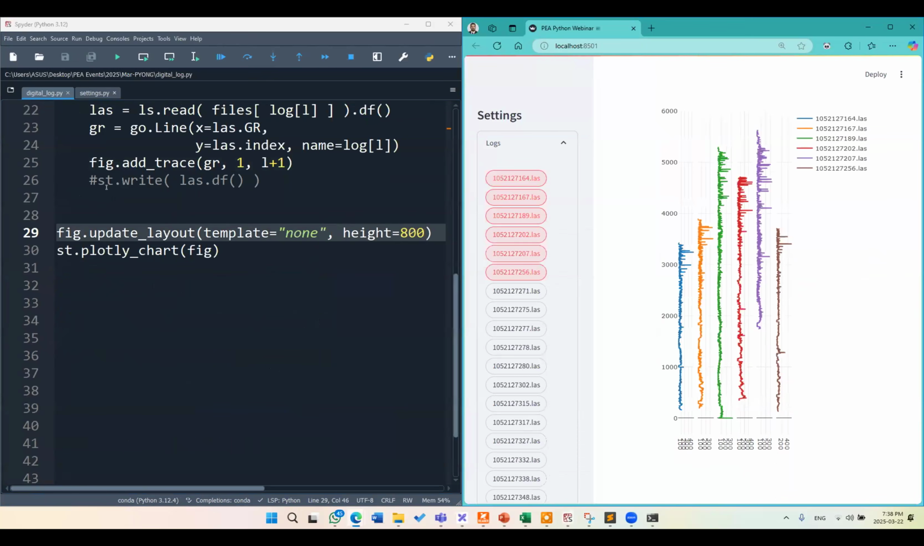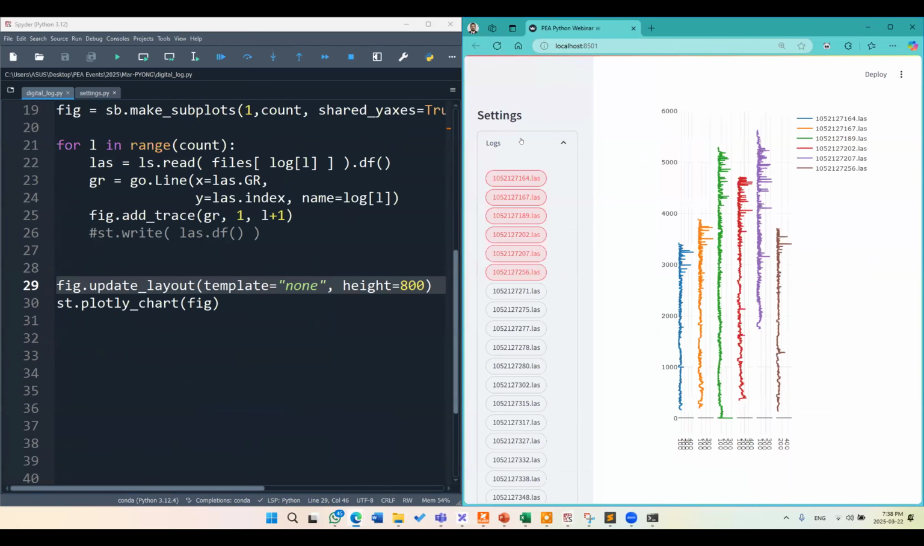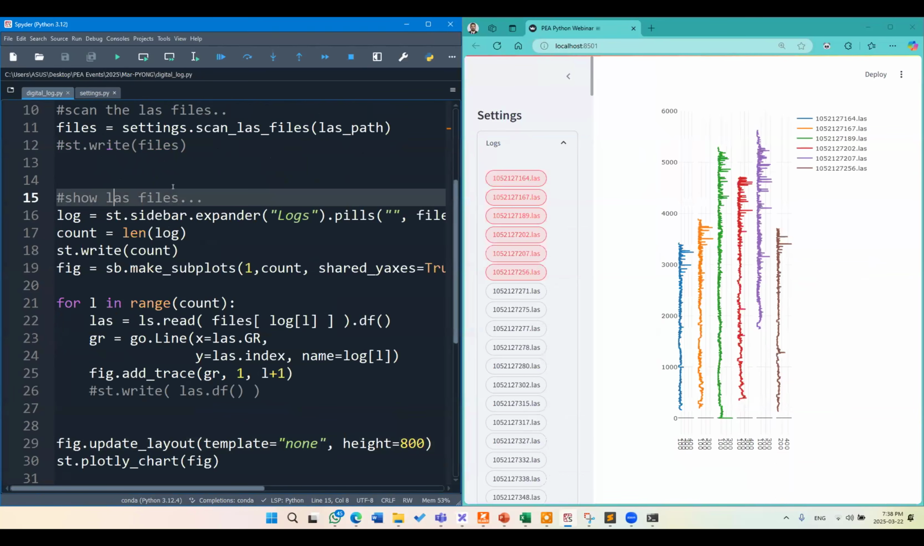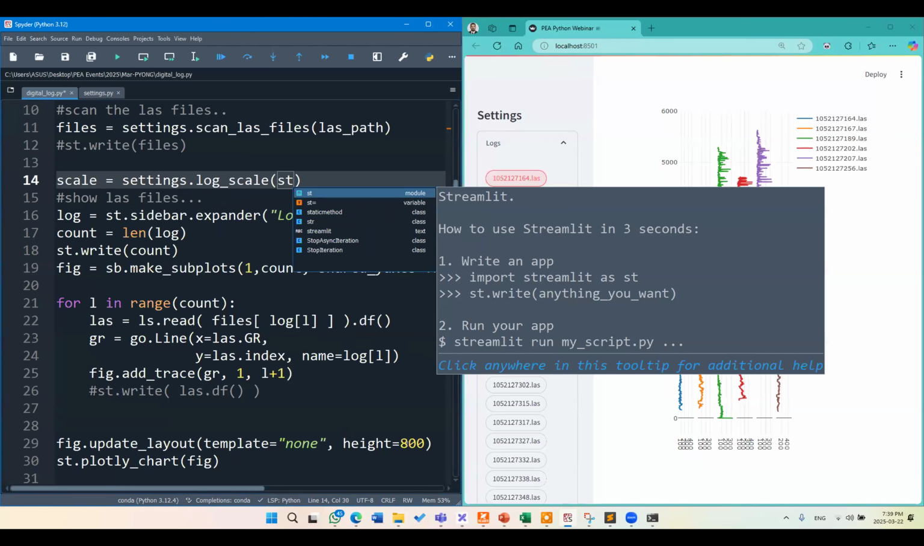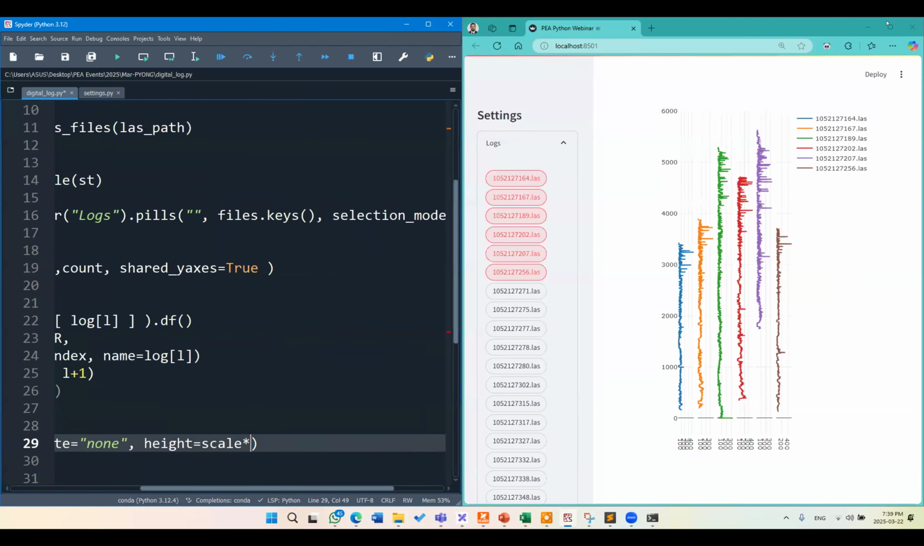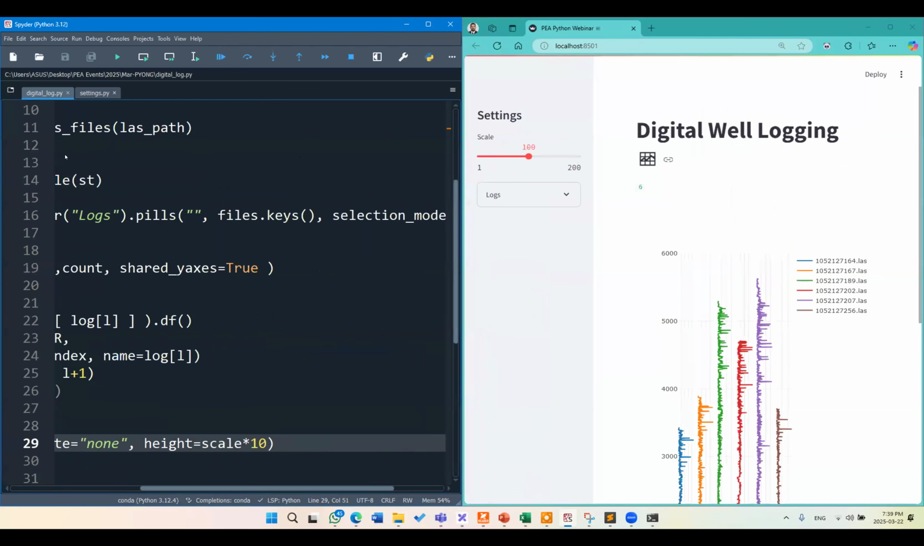So what we can do is create a slider settings for our log files, which basically is a scaling settings to make this larger or smaller. To do this, we need to create a simple slider for our chart size, and we will tell it scale equals settings.log_scale. Once we do this, we can take the scale and use it as a height function. And now you can see you have this scale that you can control the height.